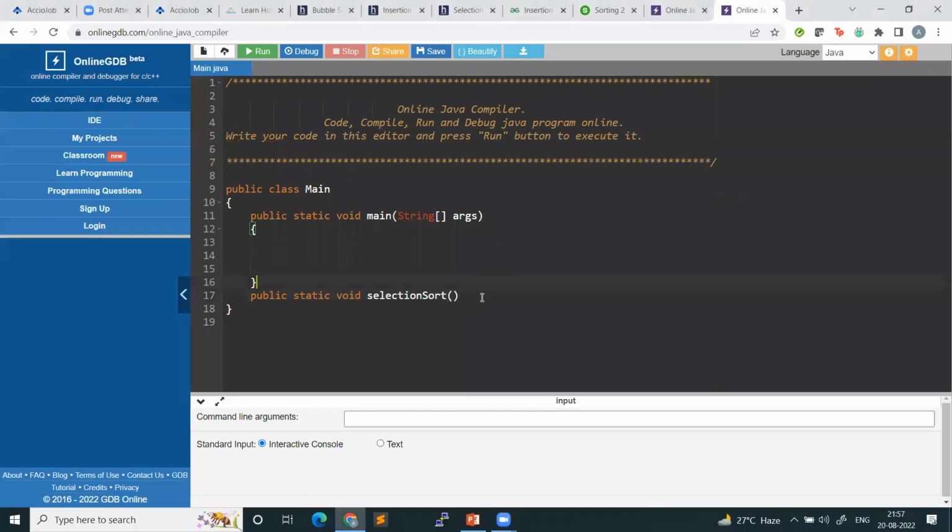Now, selection sort. What will it get? It will get the reference of an array object, int arr. Now let us start writing the code for selection sort. Very simple. First of all, let's determine the size of the array.